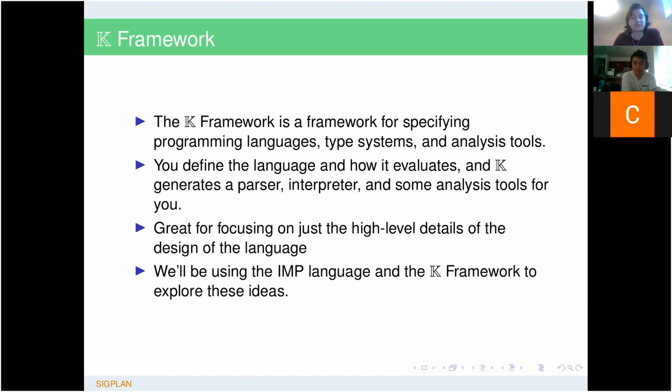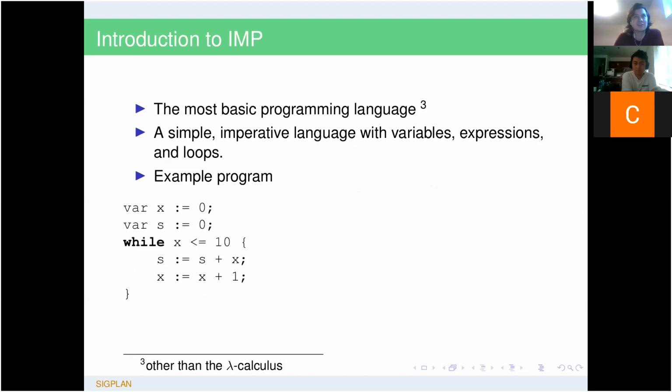And they're using this toy language called IMP and the K framework to explore some deep programming language ideas. IMP is this weird family of imperative languages that get talked about a lot when you're talking about programming language stuff.